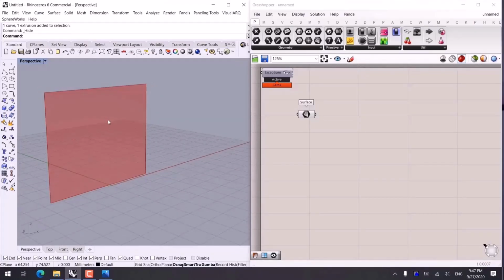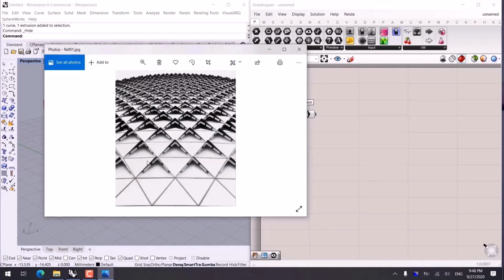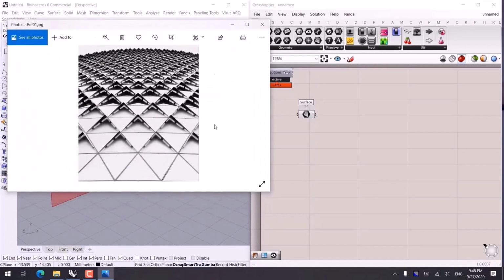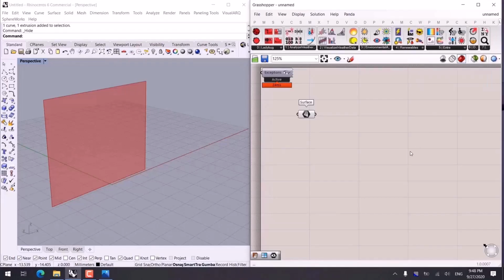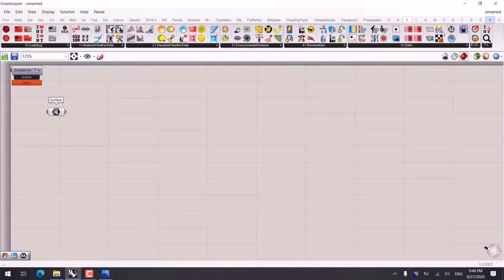We don't need the curve and the surface. I select them and I hide them by using Ctrl and H. Let's take a look on the picture. Here, as you can see, we got some triangular panels. I want to keep the photo right here, so whenever it is required, we can take a look on it.